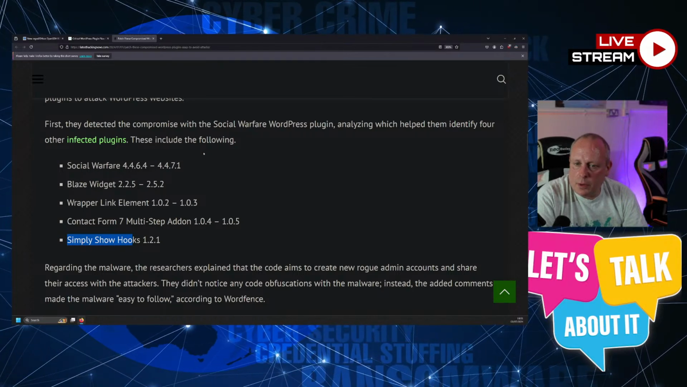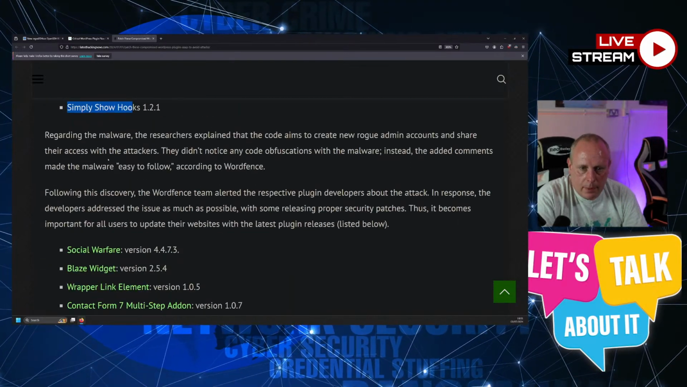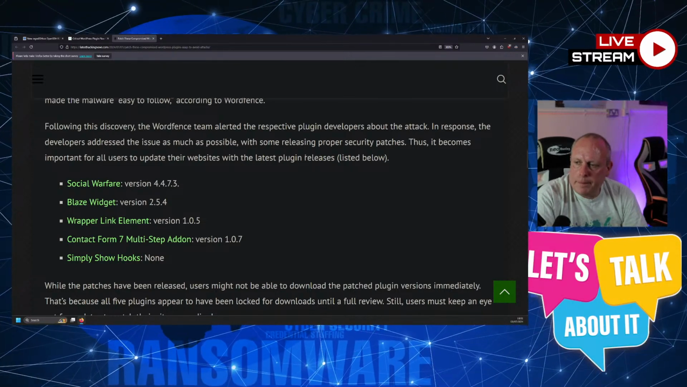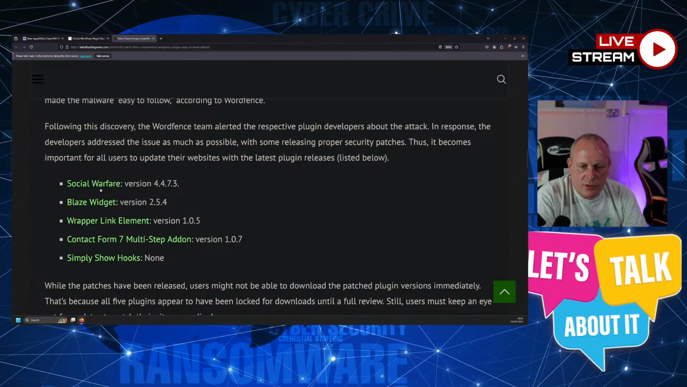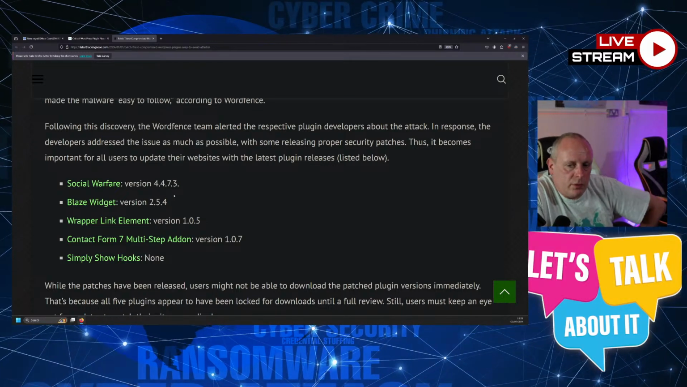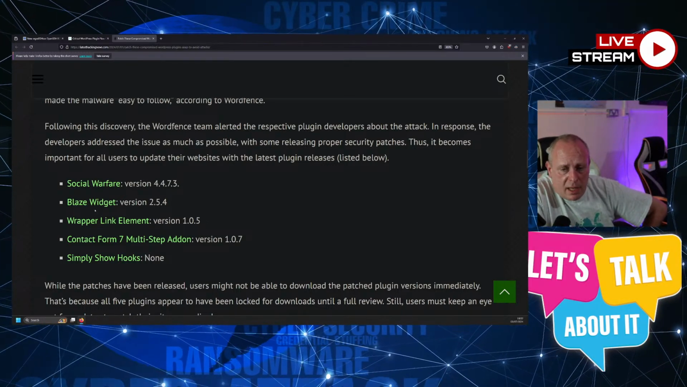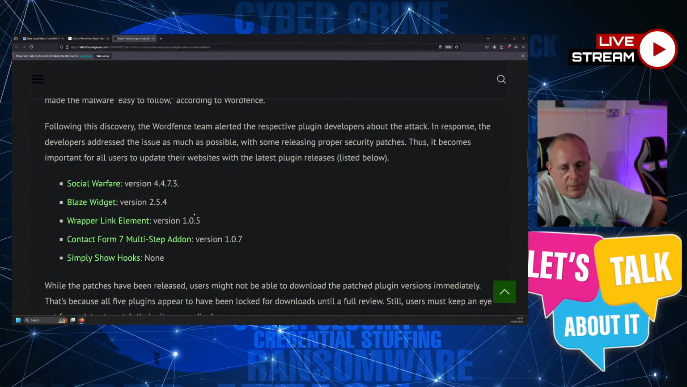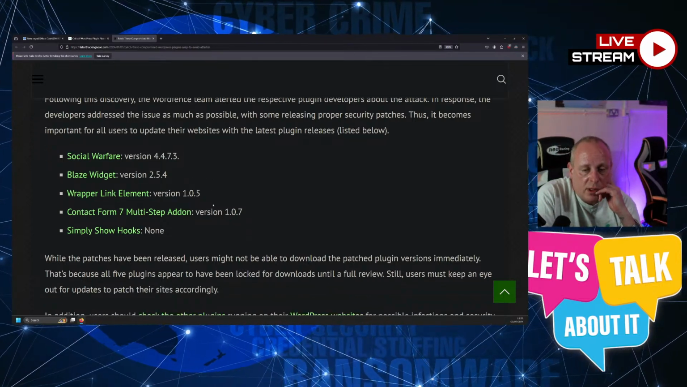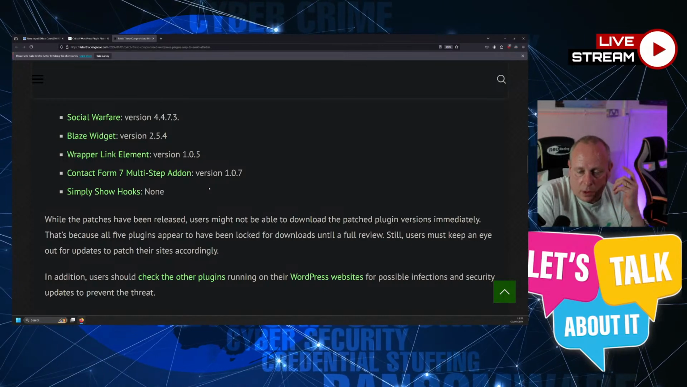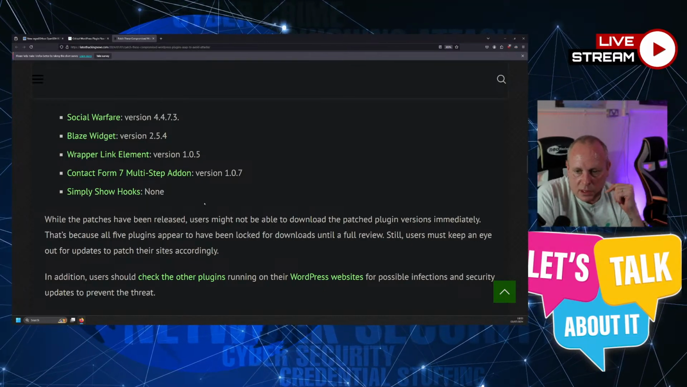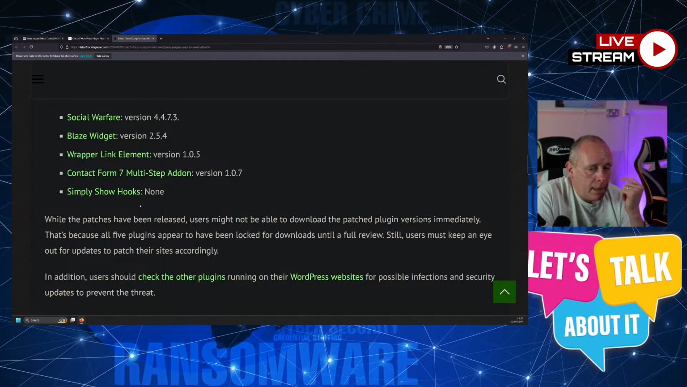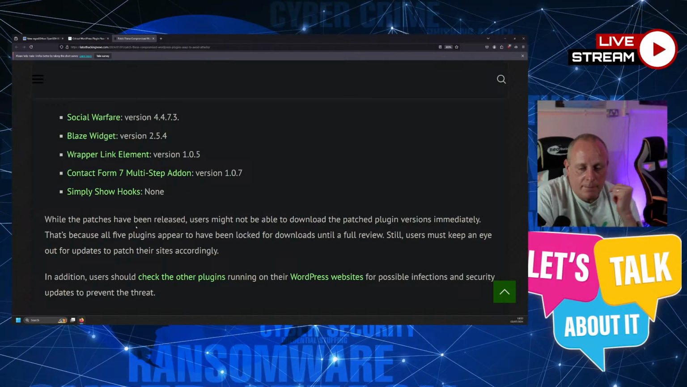So the infected plugins include, what have we got? Update to latest version. So Social Warfare, you want to go to 4.4.7.3. Blaze Widget, you need to be running at least 2.5.4. The Wrapper Link Element, version 1.0.5. Contact Form 7, not Contact Form 7 itself, this is the multi-step add-on. You want to be running at least version 1.0.7. And Simply Show Hooks, none. Remove it, I guess.